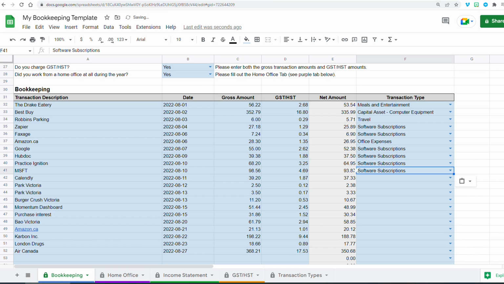Microsoft, I don't know why I'm using that too. I guess I do use that. Calendly, lots of software subscriptions. More parking, so that's travel again. We'll do that. Burger Crush, great restaurant in Victoria. We're going to call that meals and entertainment.